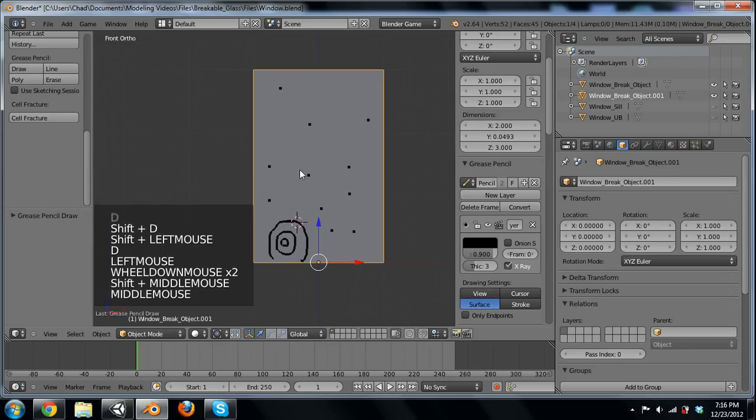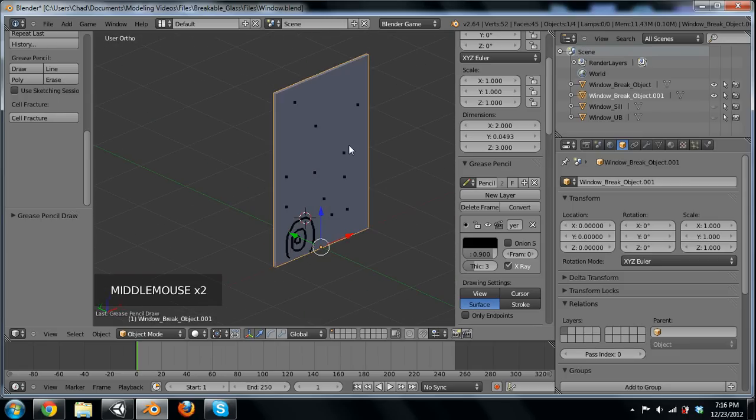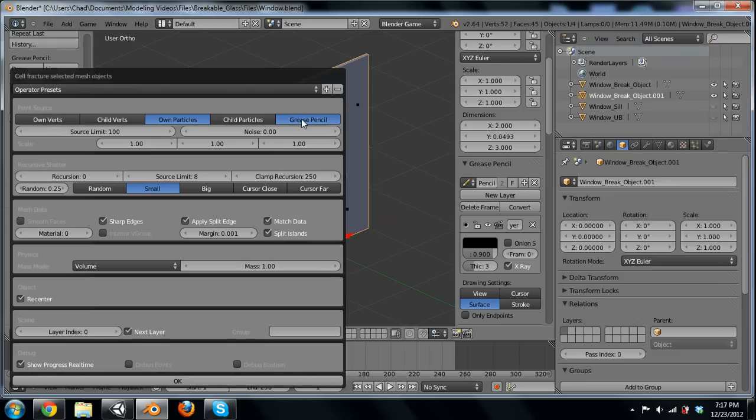Alright, so this is good enough for what we're doing. Now we're going to make sure it's selected. We're in Game Blender, Cell Fracture, and then we're going to hit Grease Pencil, and we're just going to unselect that. I'm going to put the source limit to 100. We won't even have 100 here. You can make it bigger if you want more glass shards, but in my case 100 should just be fine.